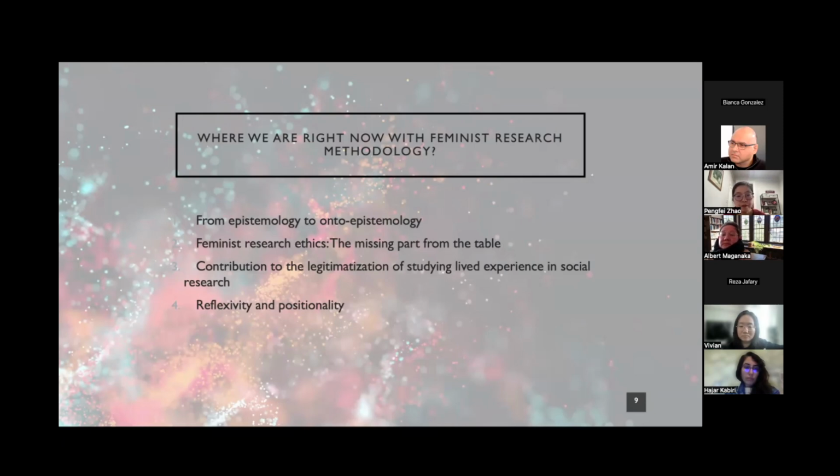From my point of view, we should also attend to the missing part in the table that I created about Harding's argument. So one salient missing part, which was also mentioned in our discussion through the chat box, is the discussion of research ethics informed by feminist theories.